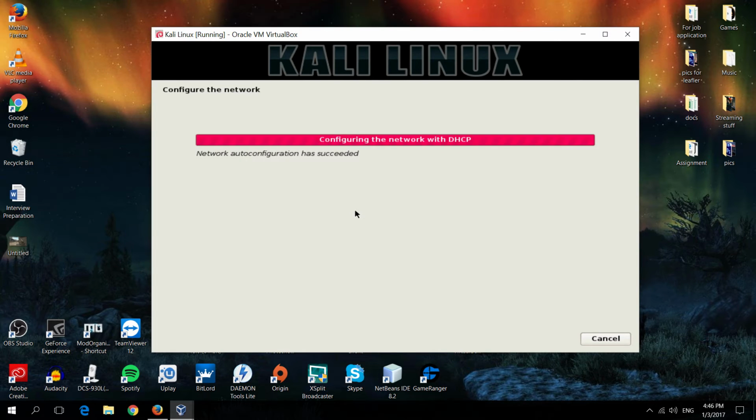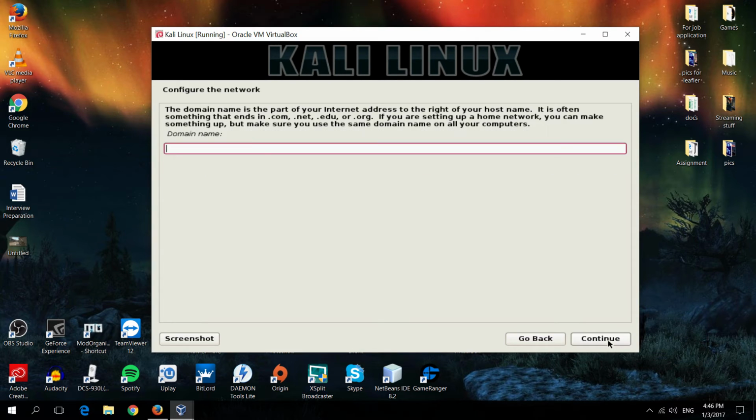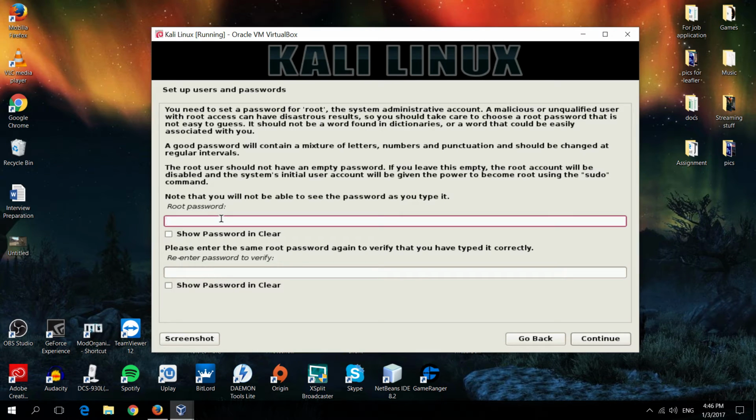Hostname, you can choose whatever you want to name your system. It will show that name in the network. So if anyone does a network scan, your system name would be Kali, or you can change it to whatever you want. Root password is the password you will be prompted for every time you log in. So make sure you choose and remember this password.